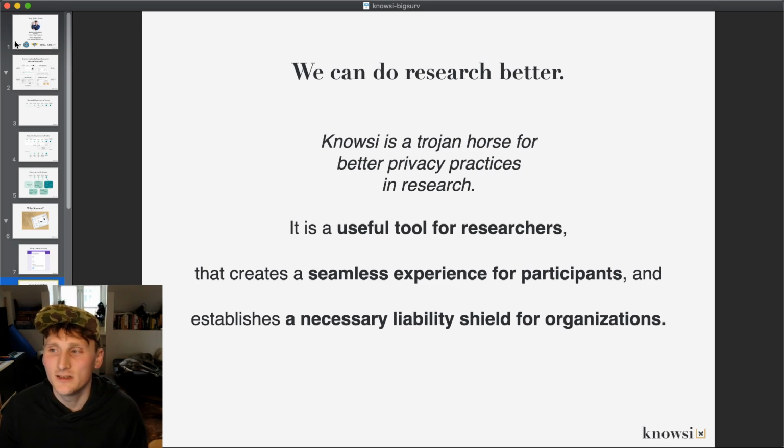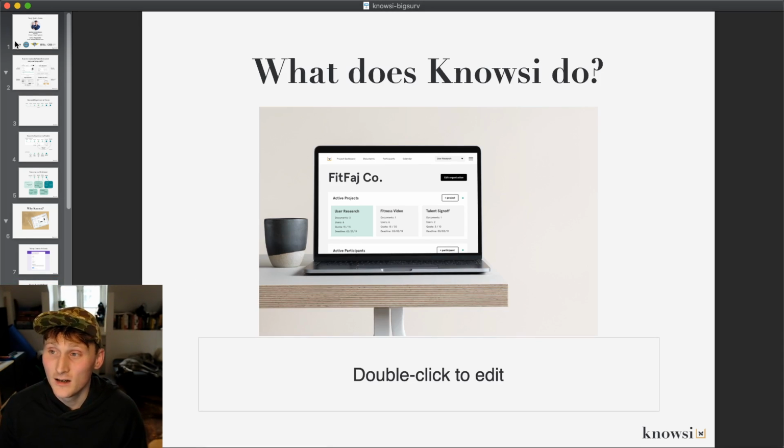And for us, Knowsi is ultimately a Trojan horse for better privacy practices in research. It's a useful tool for researchers. It creates a seamless experience for participants, and it establishes a necessary liability shield for organizations. How does Knowsi do it?